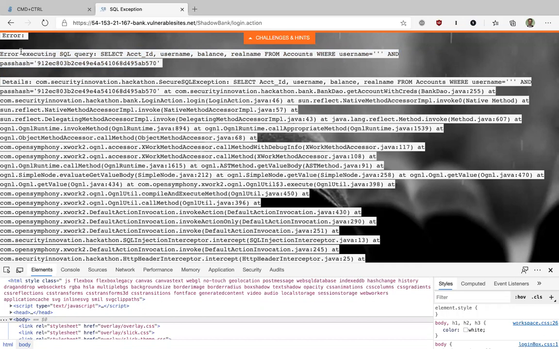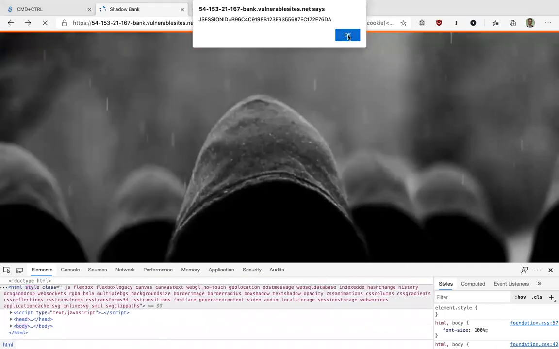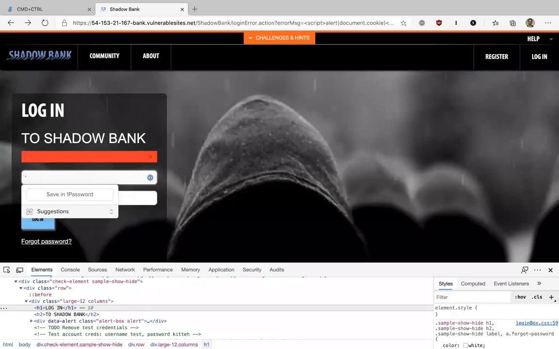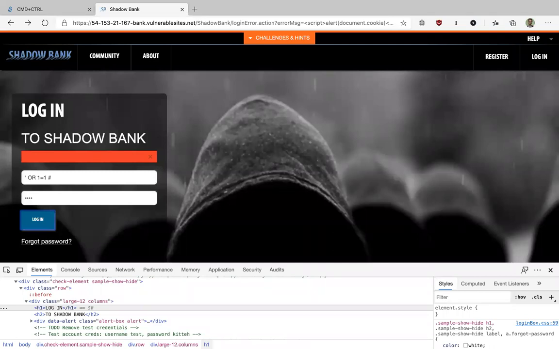And so I actually see this error executing SQL query: select account ID, username, balance, and real name from accounts where username equals tick, tick, tick, which causes an error because you shouldn't have three, but the middle one is the one that I gave. And pass hash equals this hash. So if I go back, I can try something else, right? So I can actually use my knowledge of SQL to manipulate the logic of that SQL query in order to bypass this login control.